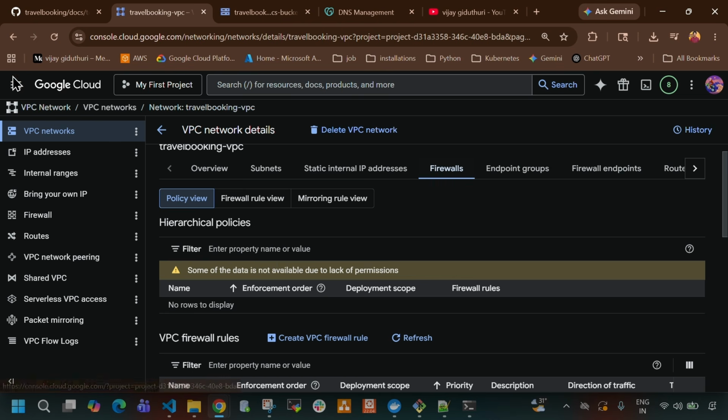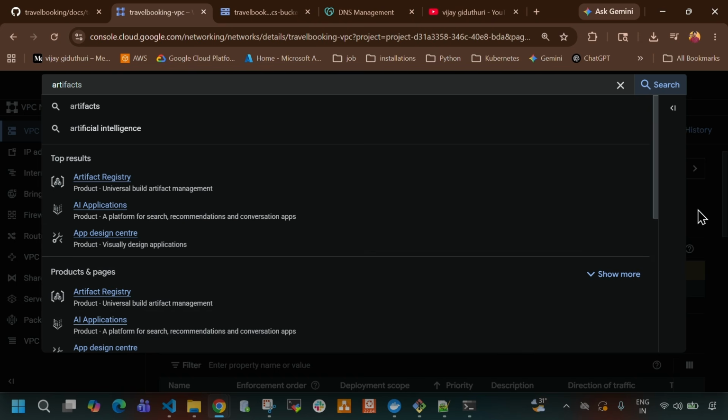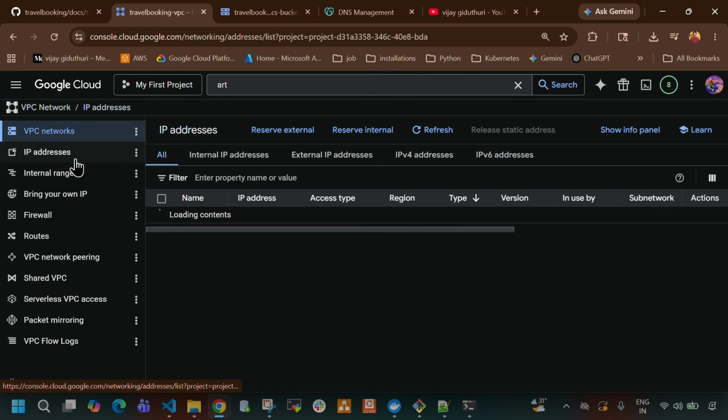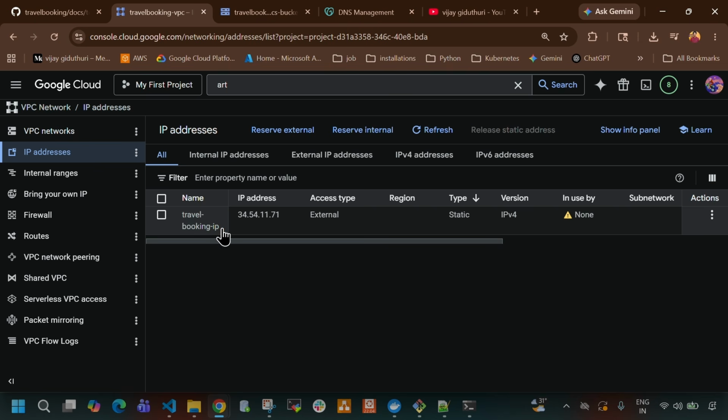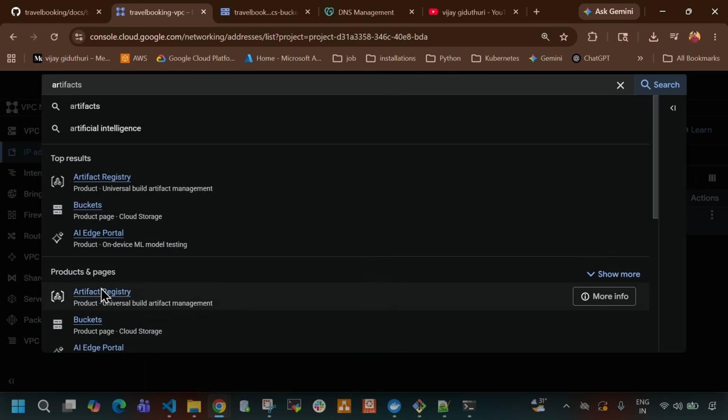Now, first let me check the static IP. Let me select IP addresses. Here you can see the travel booking IP is created, but in use by none. We are going to use this IP address for our Kubernetes Gateway API, guys. Now let me select Artifact Registry.